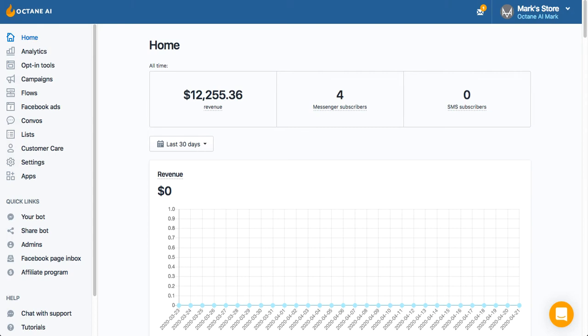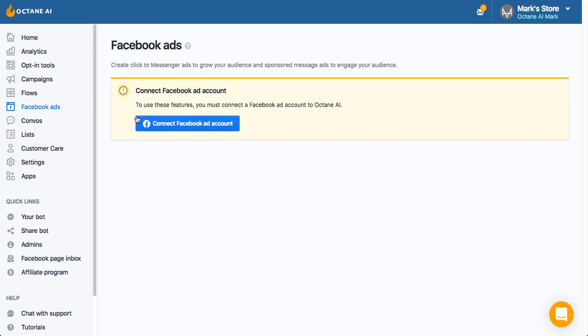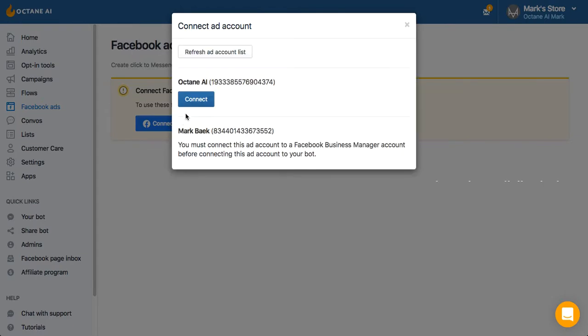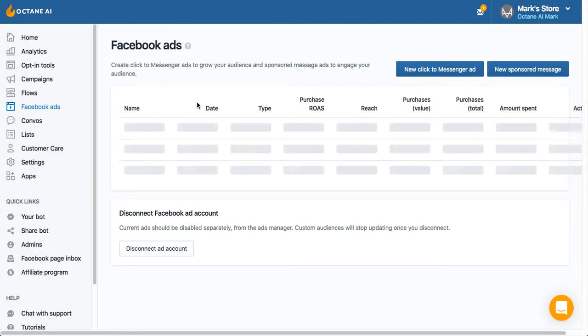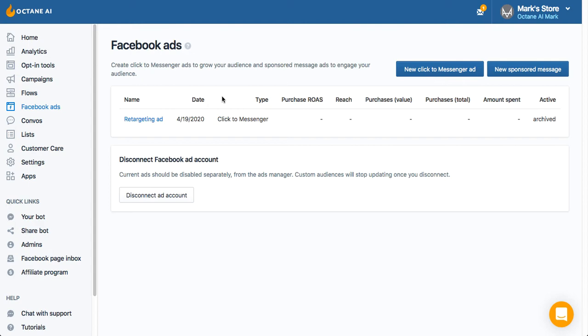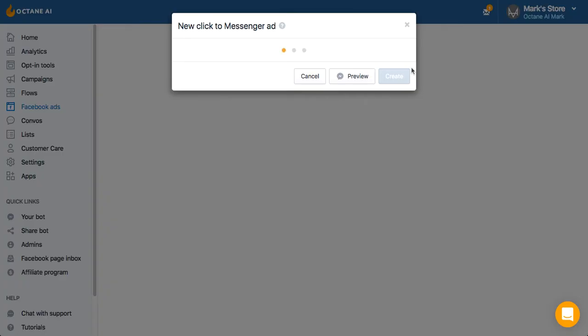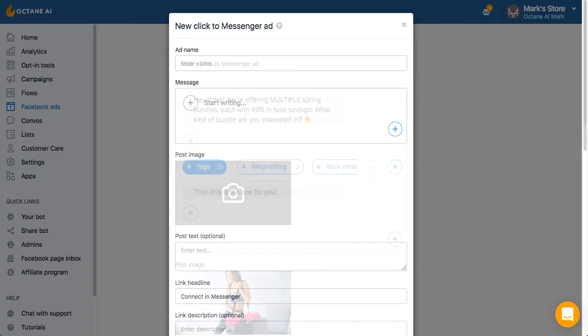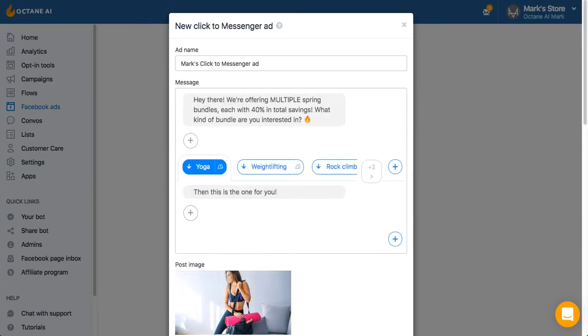Facebook ads can be accessed through the left nav bar. If this is your first time using Facebook ads with Octane AI, you'll have to connect your ads account first. Great! Now, we can make an ad within Octane AI. Let's take a look at the Click to Messenger edit screen. I'll jump to a form that's already been filled out so that I can show you what each part does.